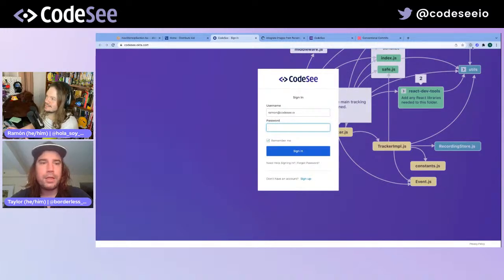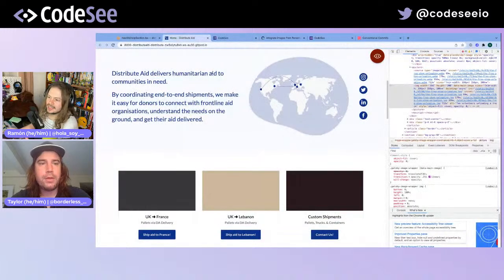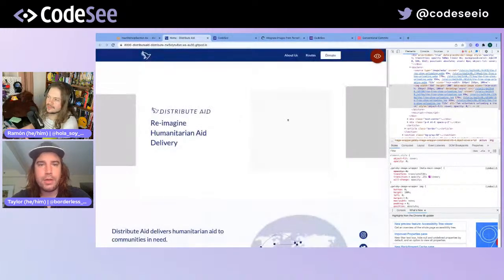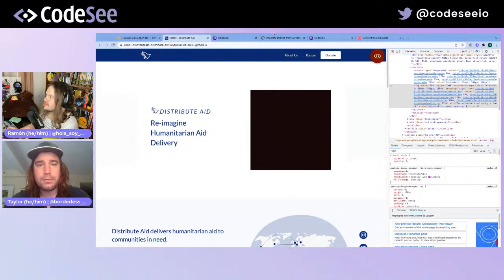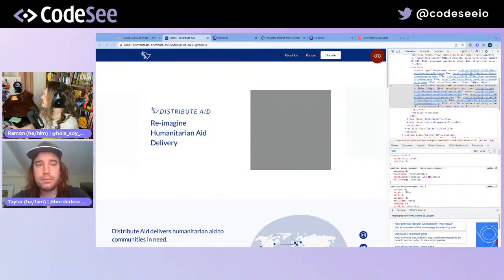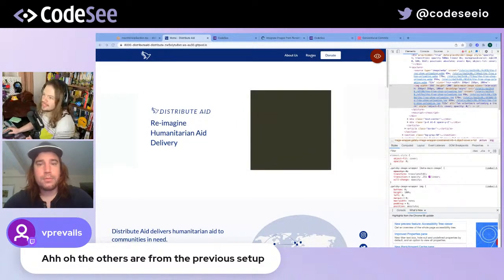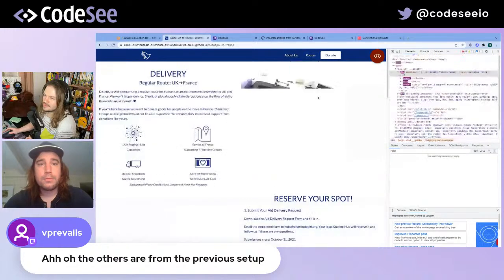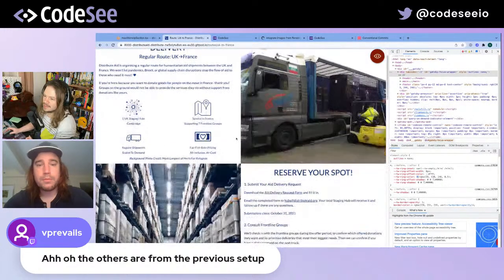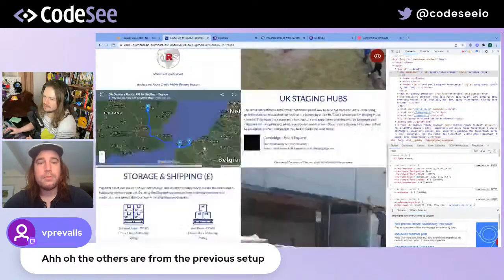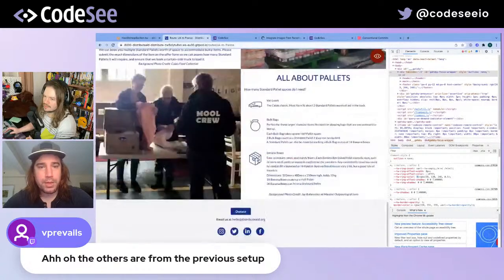I kind of feel like I want to know where the images are being pulled in from, and that would really help us narrow it down. You're absolutely right. I'm just going to move this window over here. Yes, Beeperrail says the others are from the previous setup. That's right. So these images you see here are from the previous setup. I think these come from Forestry now. Yeah, I think Maxime was working on that.